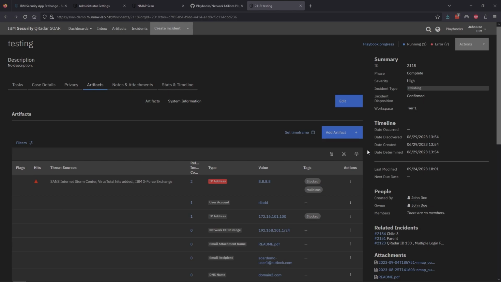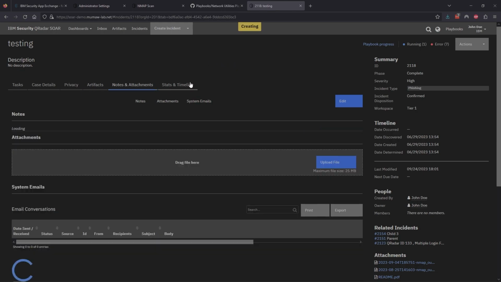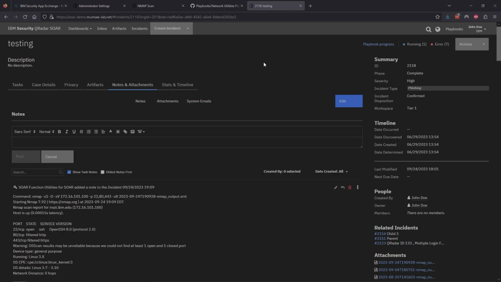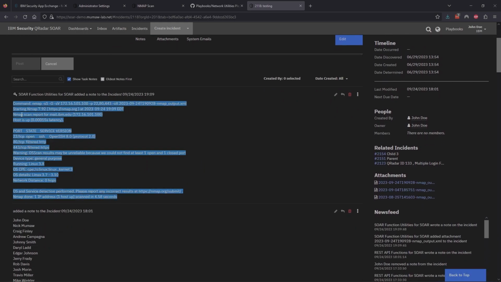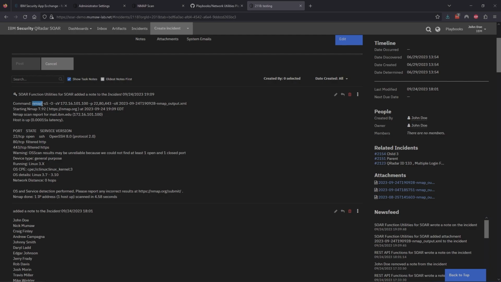All right, we can see here that the nmap scan has finished running. That does take a second to run because it is doing a scan on lots of different things on that system. Of course, the more you build that scan out, the longer it's going to take, but it's going to be more thorough for you as well. So let's go ahead and first jump over to the notes and attachments. From here, you can see that the output shows the actual information from that nmap scan, starting with the initial command, and then following with the actual outputs of the scan itself.